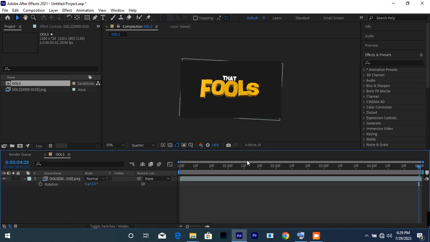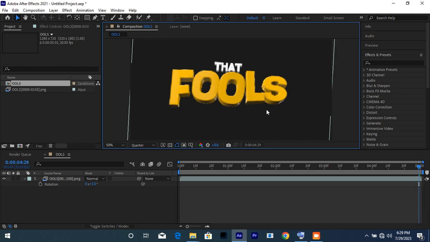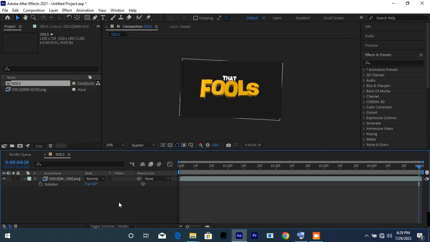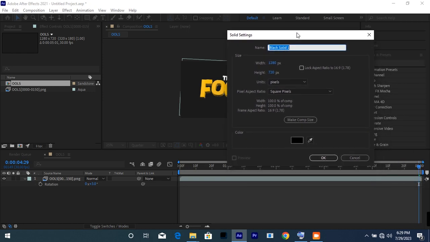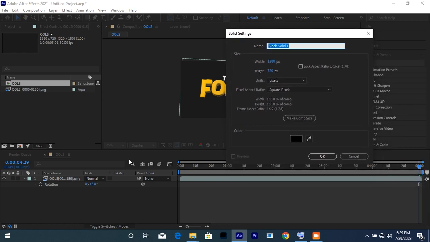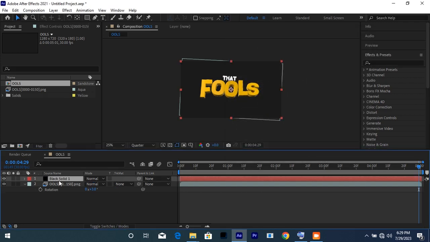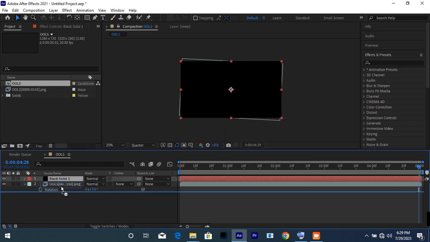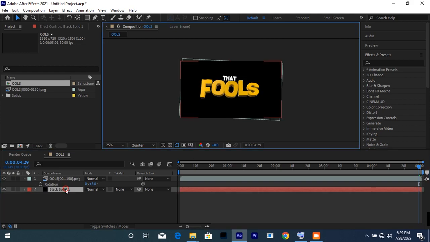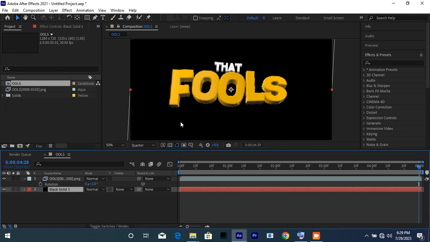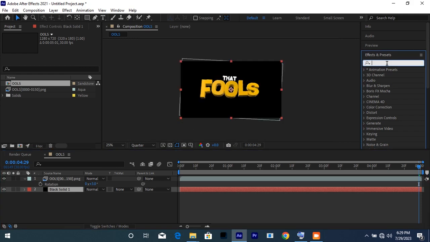So what I'm going to do next is that I'll press Ctrl Y to create a new solid background. Then I'll click OK. You can change it to any color. I'm going to give it a gradient color, and the gradient is a blend of two colors. It can be red and blue or something.